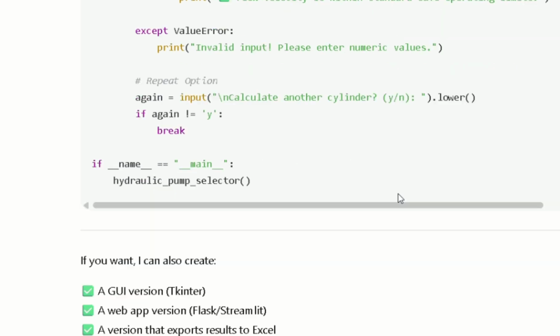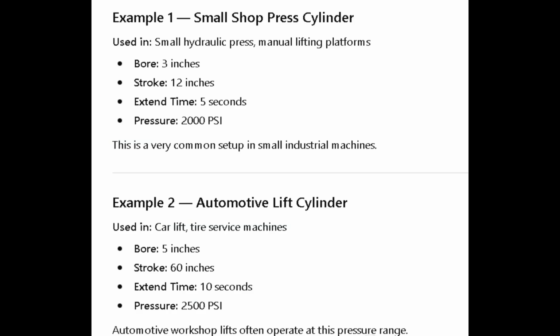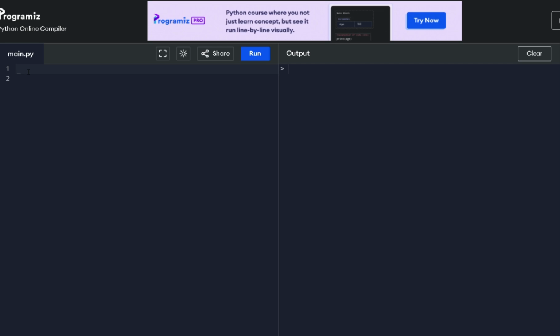Now we're just waiting for the AI to finish generating the Python code. Once it's ready, we'll copy and paste it to test it out. Here are some real-world input examples we can use. Let's give them a try.